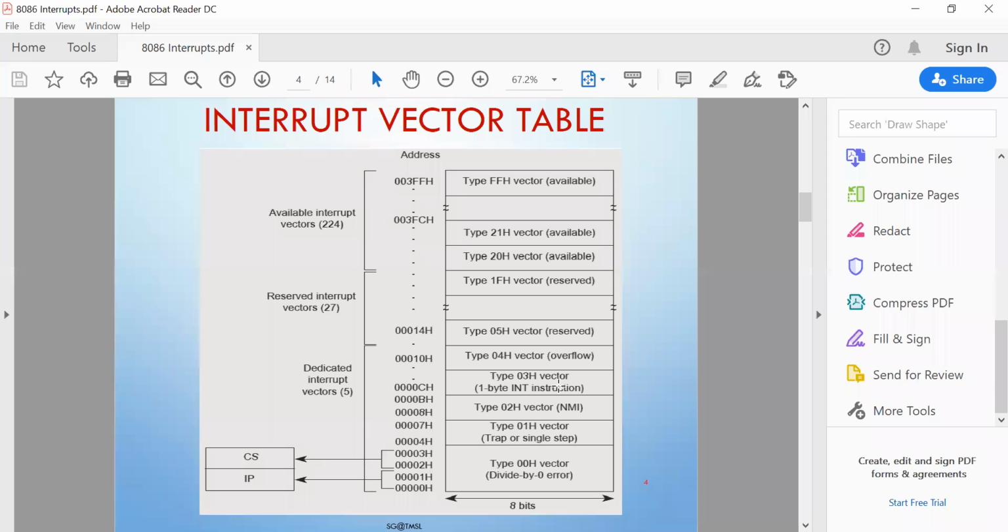Okay, so the next is type 04, the type 4 interrupt, or INT04 interrupt, which is called the overflow interrupt. Now, in case of a signed operation, if the result is too large to fit into the destination register, then your overflow flag will be set. And if the overflow flag is set, the corresponding service routine will be executed. So the corresponding ISR will be executed based on the interrupt signal, which is called INT04, the type 4 interrupt, called the overflow interrupt.